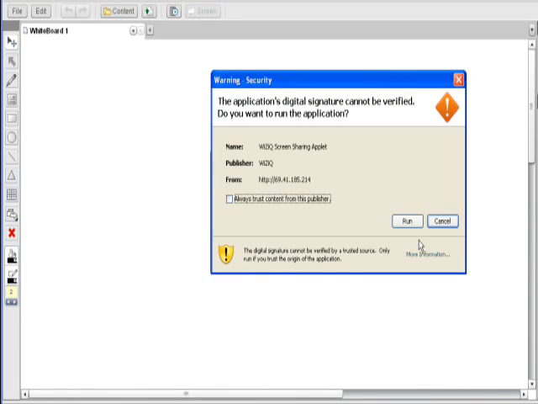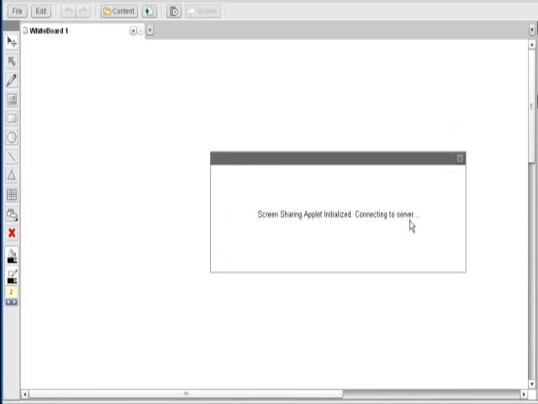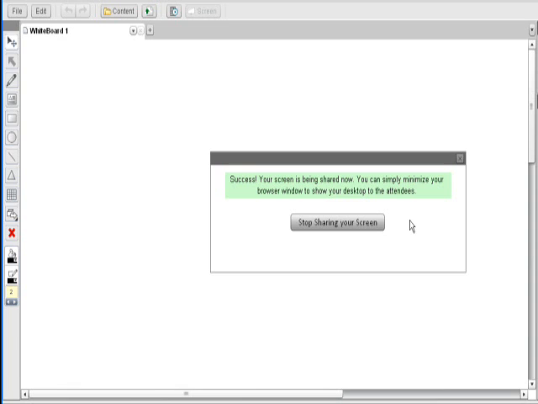And within a few seconds, you would get a warning window on your screen where you need to click on this Run button to start with your screen sharing. Once the screen sharing gets started, you would find this window on the screen.